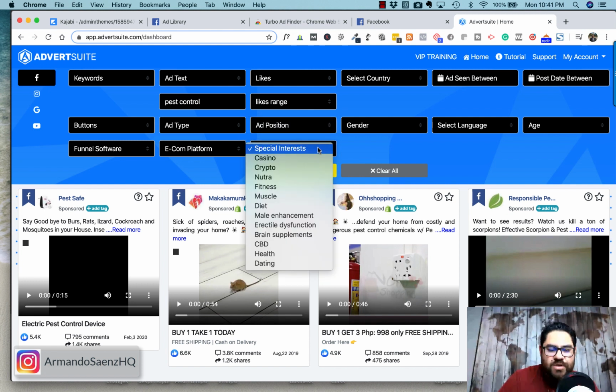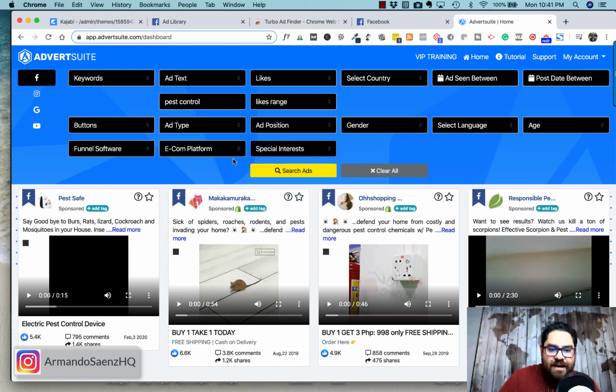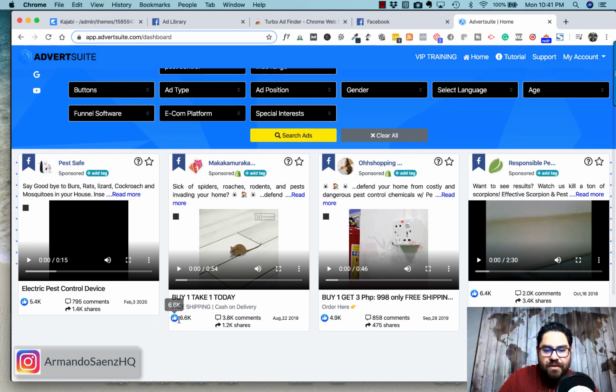You can even look at special interest ads that normally you wouldn't have information on, like CBD, fitness, and real estate ads, that kind of thing. And if there is a Shopify platform or some sort of e-commerce component, you can filter by that as well. Now, here's the neat thing: this is filtered by number of likes.